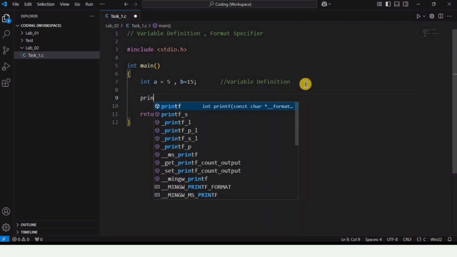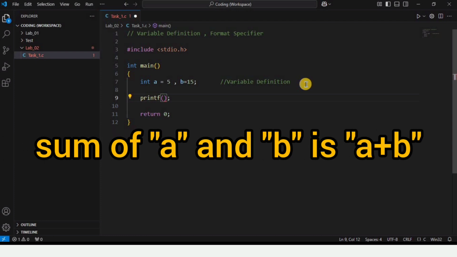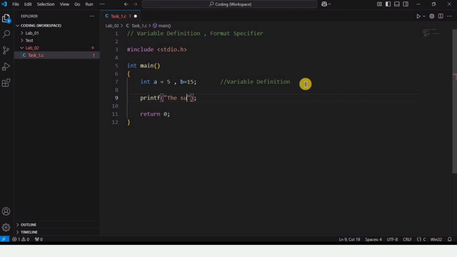Now let's use these variables to write a code for sum. While writing this code, I will explain to you the concept of format specifier. Since we have two variables a and b, I can write it as the sum of variable a and variable b is a plus b. But here I will write the sum of %d and %d is %d. Basically, %d is the format specifier for the integer data type.